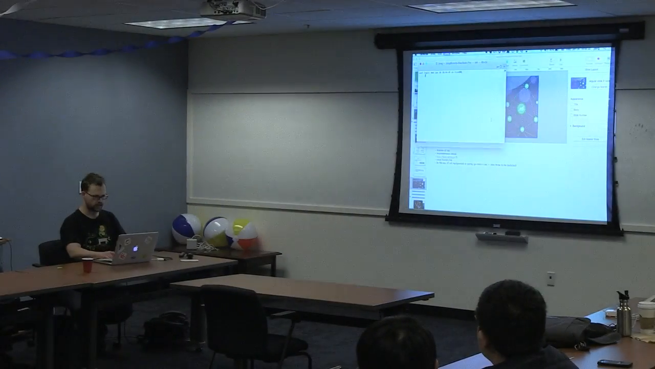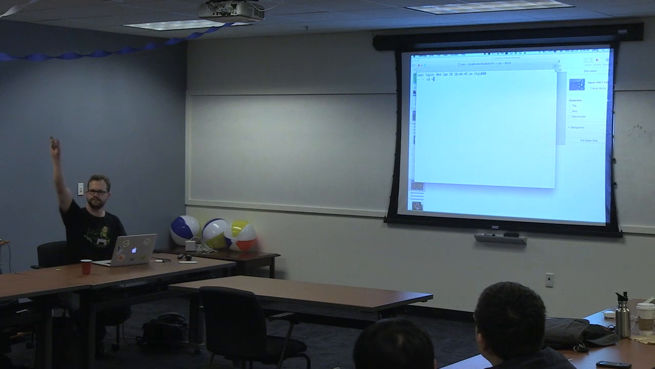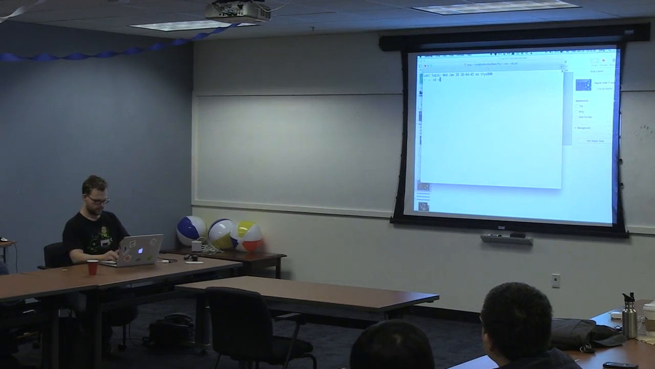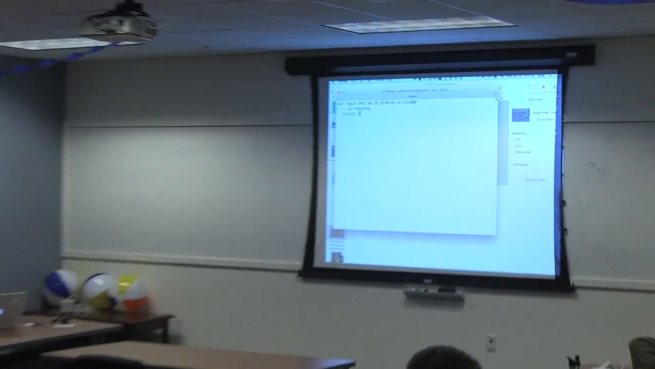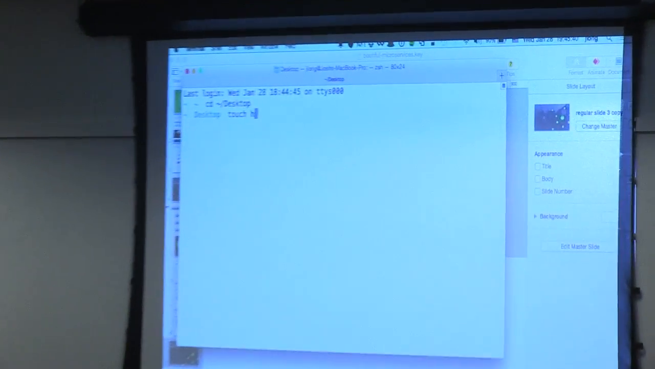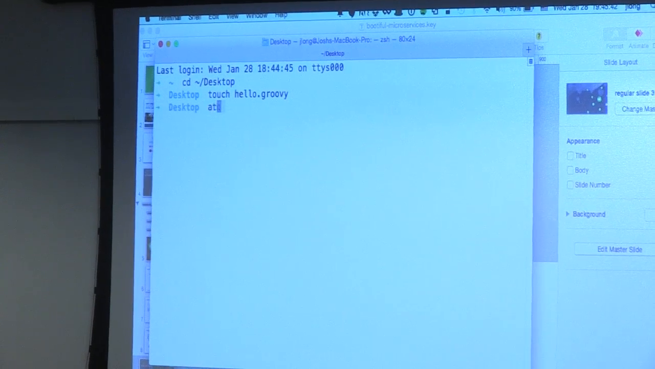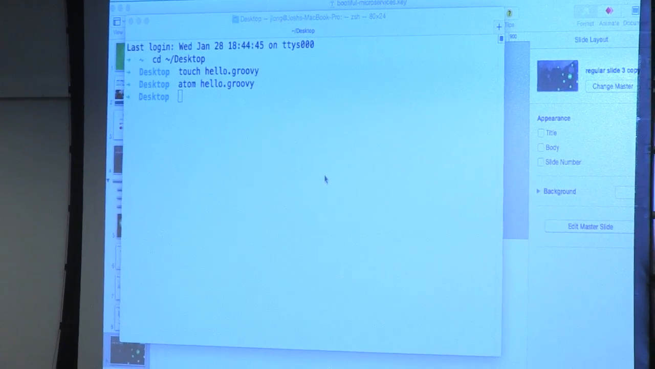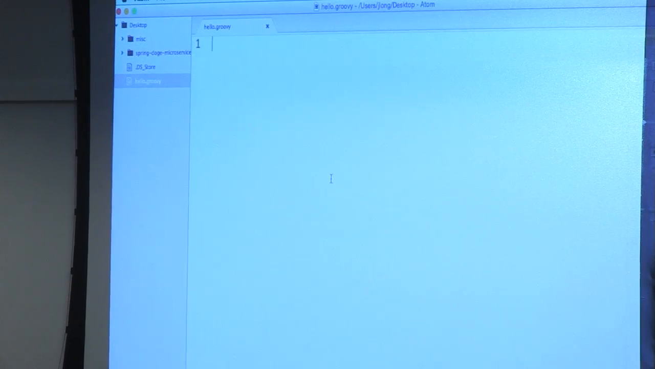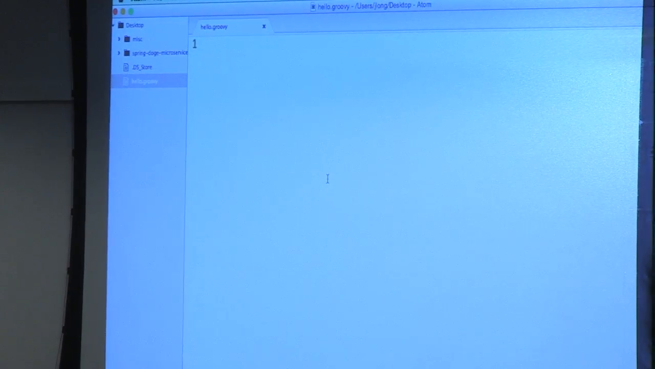We'll just do it with Groovy. How many of you have heard of Groovy? It's pretty darn groovy. So I'm going to go here to my little computer. I'm going to say touch hello.groovy. Atom, hello. How many of you are using Atom? Anybody? Awkward. What about Sublime?